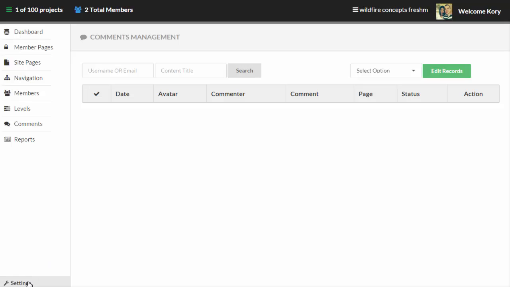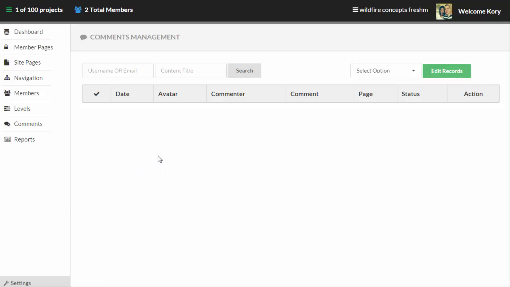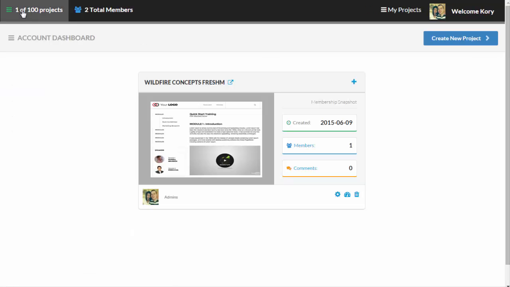Down here in the bottom left-hand corner, we have a settings option where you can customize your membership website, the appearance of it, the checkout pages, the editor, the payment integration, and all of that good stuff. And if you ever just want to jump back to the main dashboard, we click on this button up here where it says 1 out of 100 projects. And that's going to take us back to our account dashboard where we can see all the different membership sites that we currently have up and running. As we can see here, I currently only have one membership site. From here, I can view this site, I can add members, I can go in here and manage it or edit the settings or delete it if I wanted to.